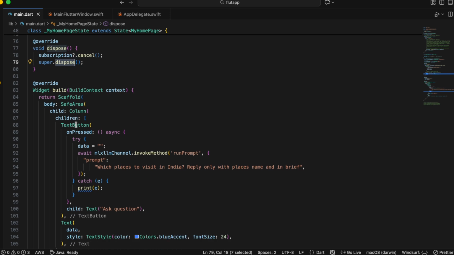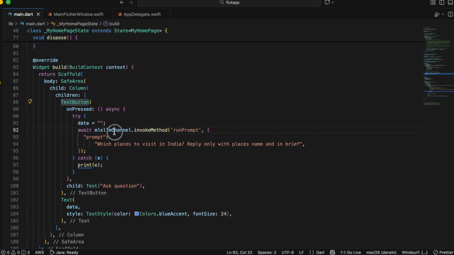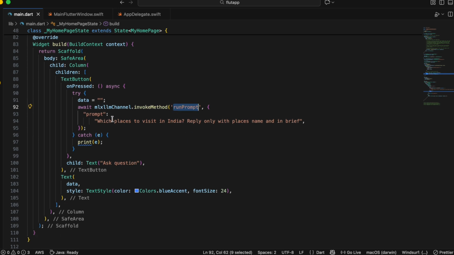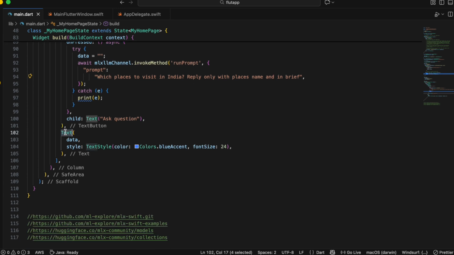Then here we have just one button, and on click of it, we just call the MLX LLM channel invoke method. Here we pass the prompt, and here we just pass which places to visit in India, but whatever you feel like, you can ask that particular question. And here is the text as well.